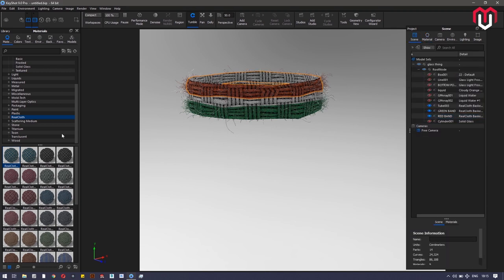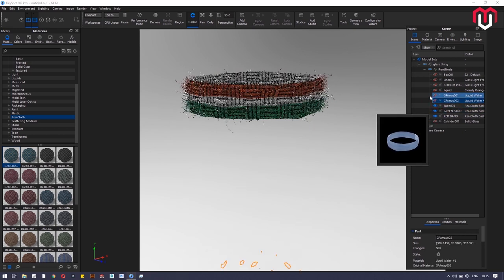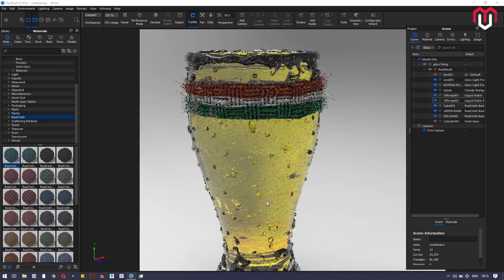Flow wave fibers are actually pretty cool stuff. And these were actually introduced in real cloth and the fuzz. Both of them were introduced in KeyShot 9. So we're done with this one too. Let's see first how we are looking. Let's see everything. Oh my goodness, it looks cool.